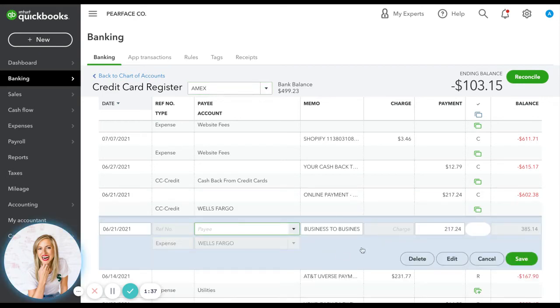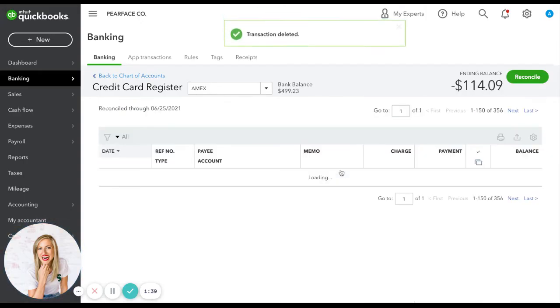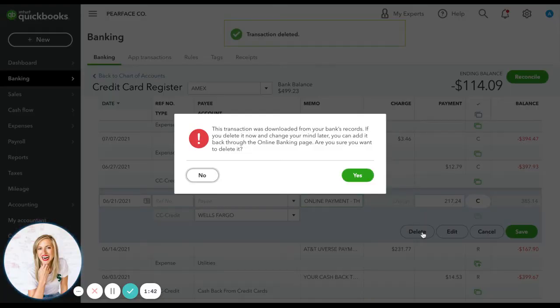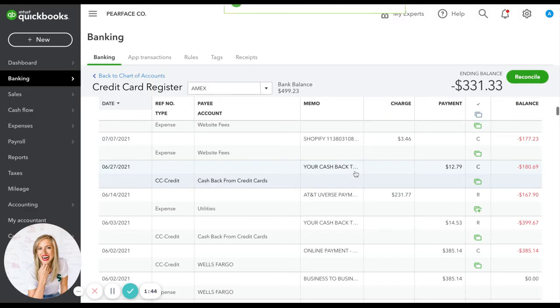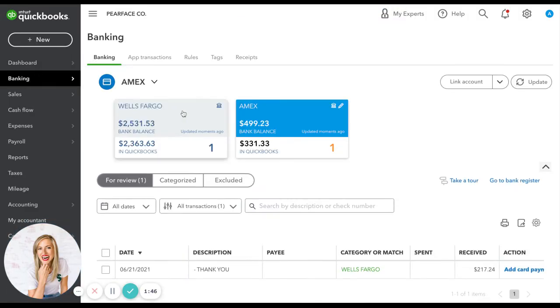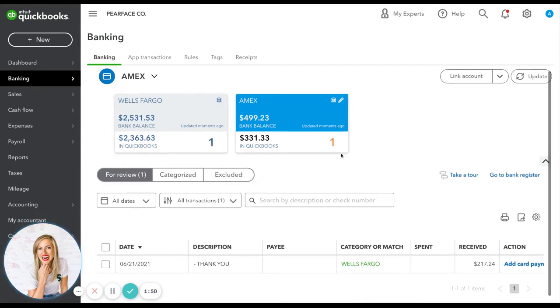So what you're going to do is delete both of these. Don't be scared. It's going to be fine. It's just going to push it back to the review screen. Now if we go back to banking, it pushes it back here so that we can correctly match it. See how there's only one in the Amex, but we deleted two? That got rid of that duplicate.